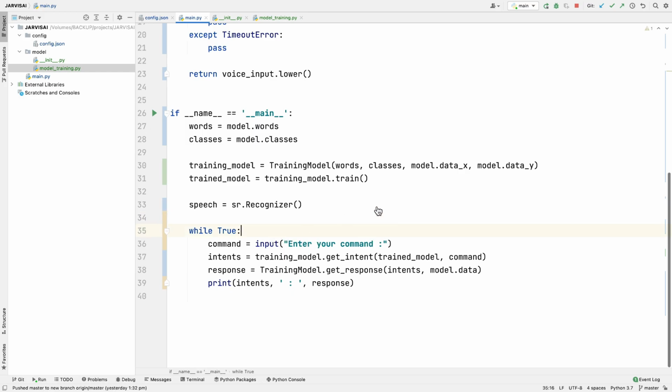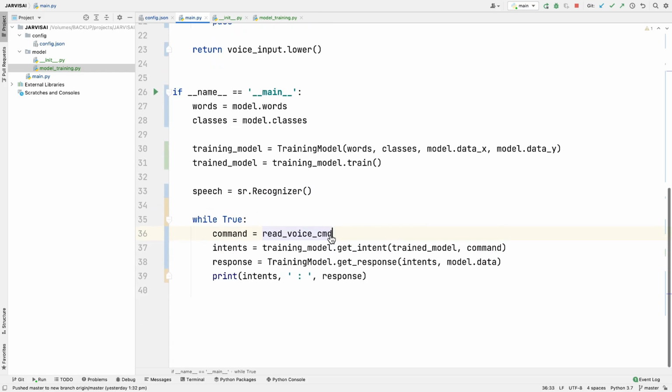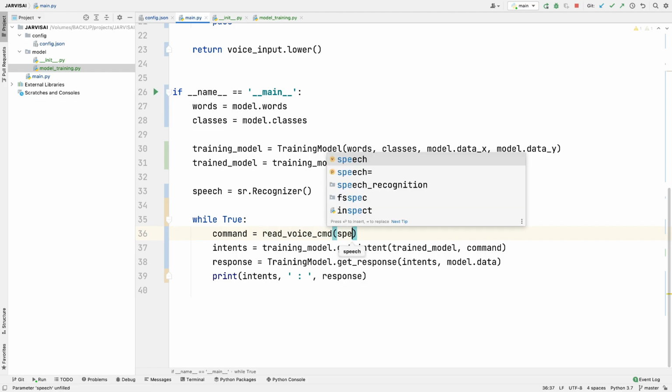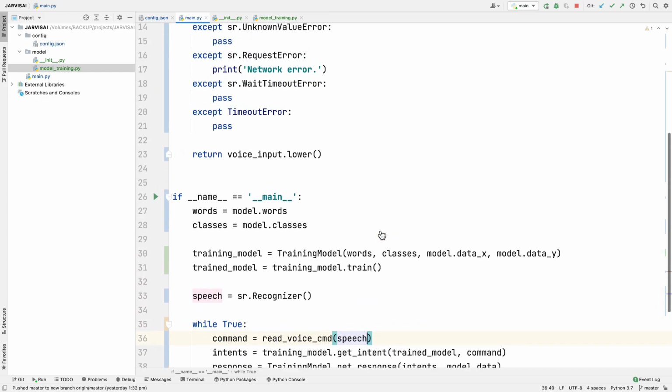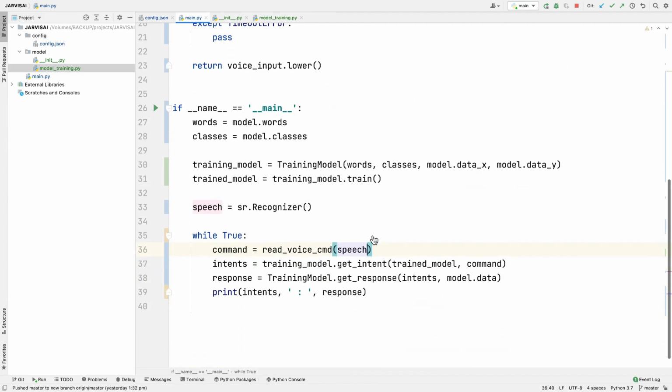And now I'm just going to call this in the while. So in the command, now instead of input, I'll use this. And here I'll just pass the speech. And yes, let's see whether we are getting the speech or not. So I'm just debugging it.